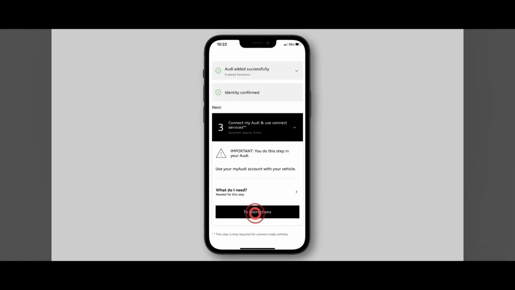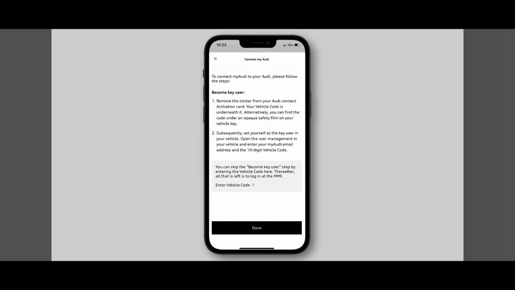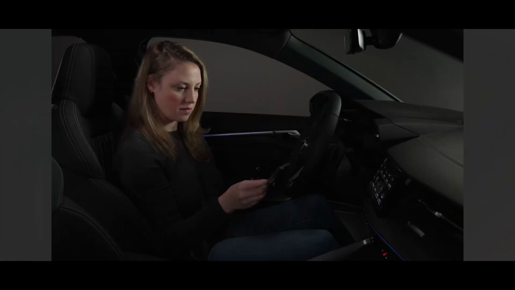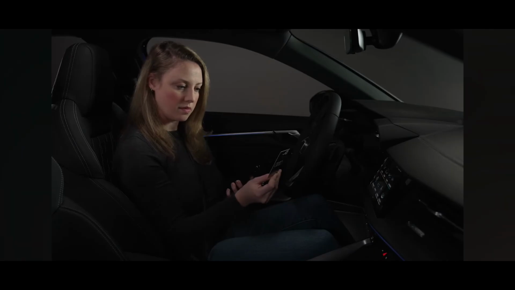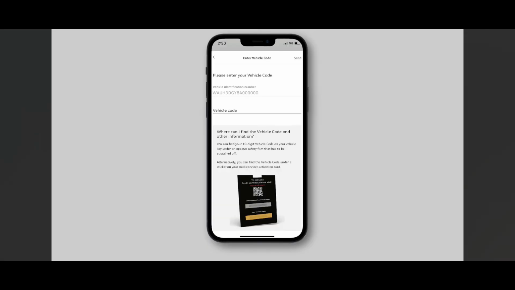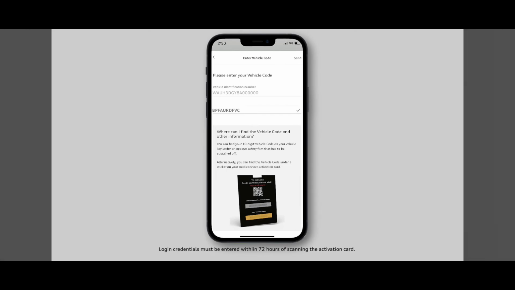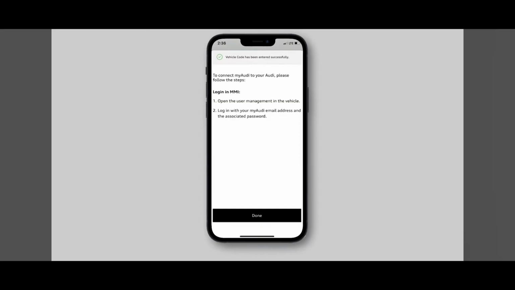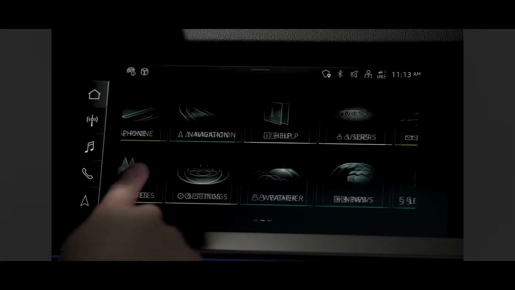Select Next for instructions on connecting My Audi to your Audi vehicle. You will need your vehicle code. This code is found on your activation card. Remove the security film from the vehicle code. Input the vehicle code into the corresponding field. This step will not be necessary if you previously scanned your Audi Connect activation card. You will now be instructed to connect My Audi to your Audi vehicle through the MMI User Management tab.